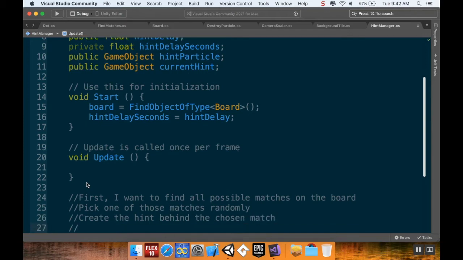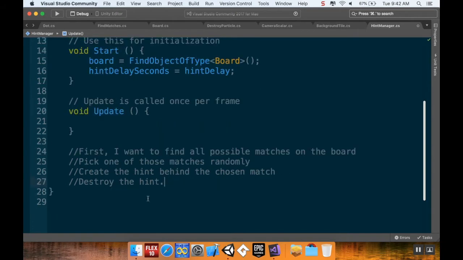And then I also need to have a method that destroys the hint. Otherwise, when you start moving pieces, you'll still have that pulsing hint marker behind a piece that you've already moved, and it looks a little weird. So I need another helper method to destroy the hint. Okay. So this is essentially the logic I want to do, broken down piece by piece by piece.